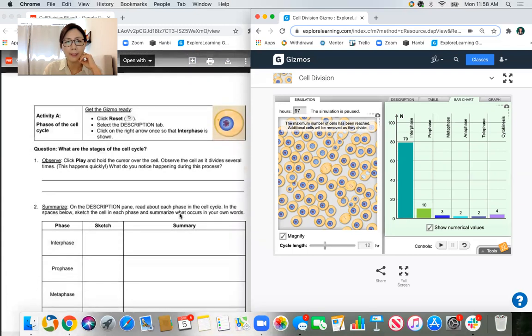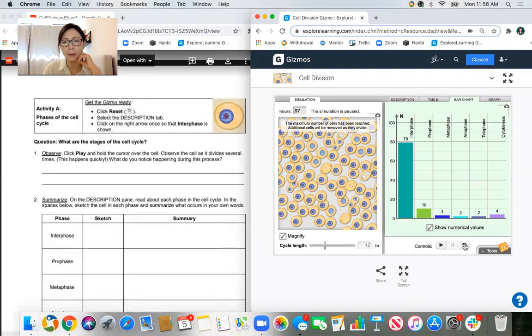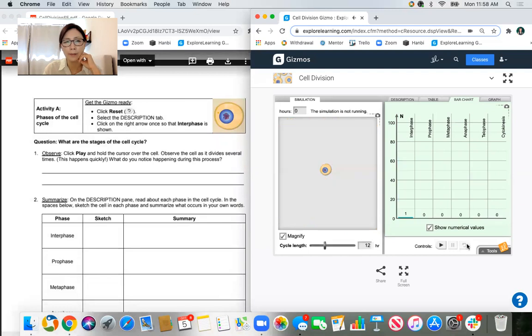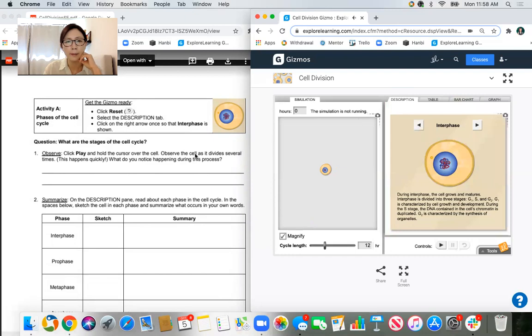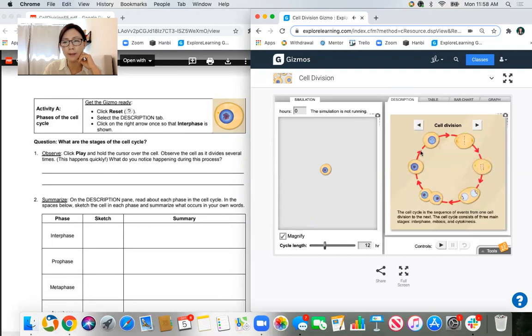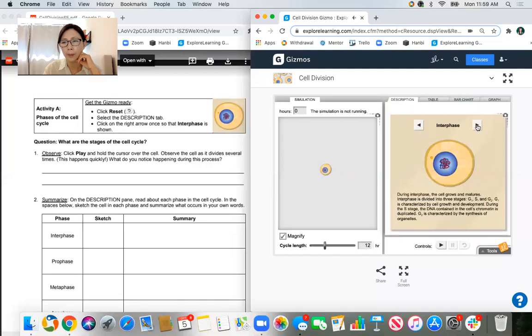And then we're ready for activity A. So for activity A, we're going to go ahead and reset everything, and we're going to go back to the description tab. And then it says click on the right arrow once so the interface is shown. So it was originally this picture, and this shows all the phases. And then it's going to highlight one phase at a time.